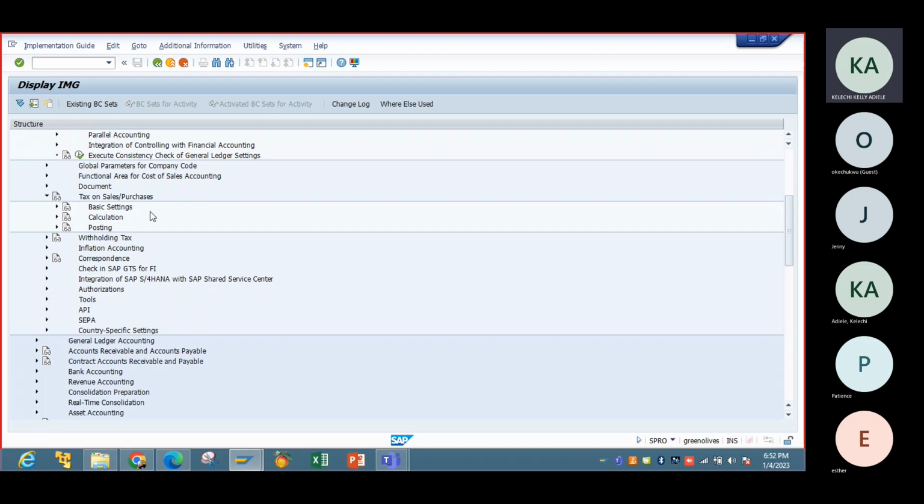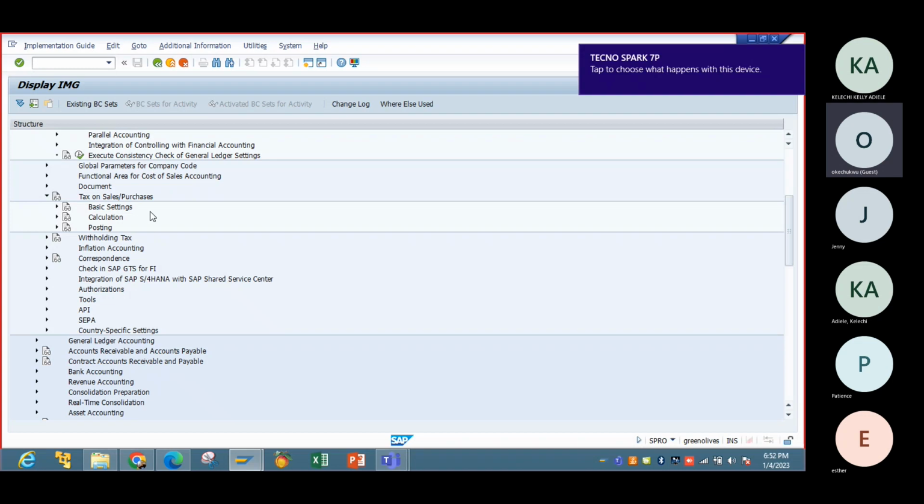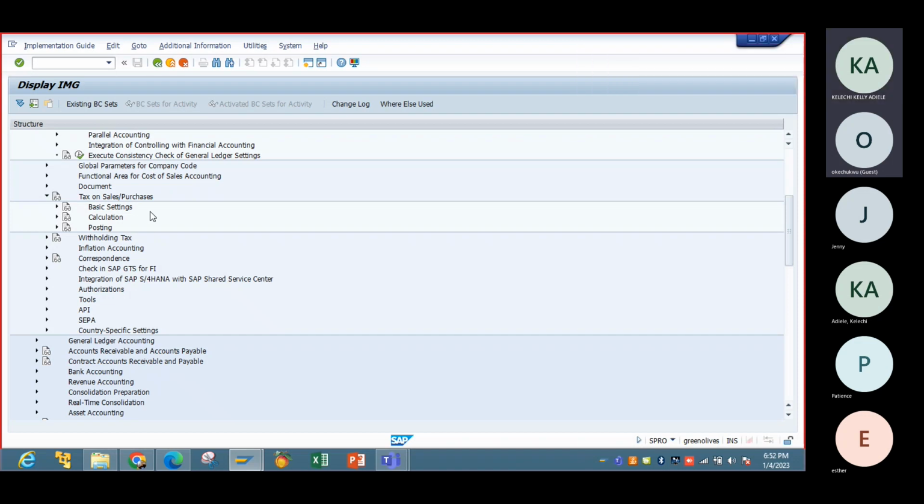Okay, Chuku, what do you understand by a tax? Just give us a background. Tax is a source of revenue to the government. Government depends on taxation from the citizens, from goods and services, to keep to its social responsibilities. Fantastic. You got the right word, social responsibilities.